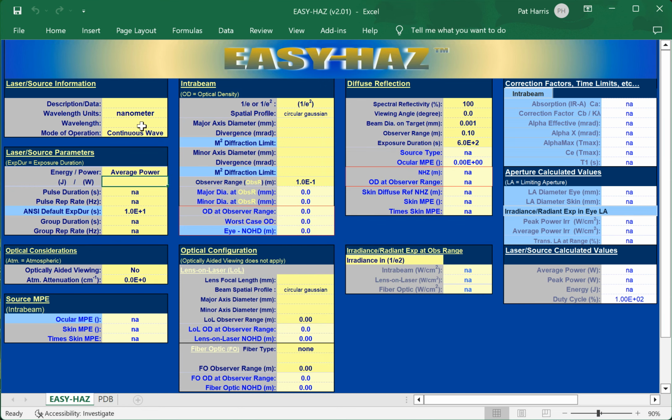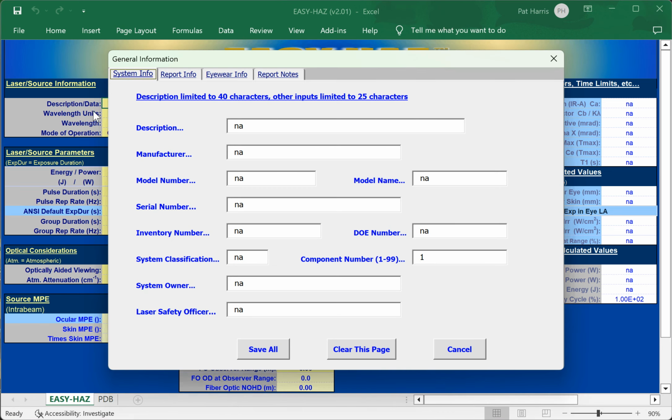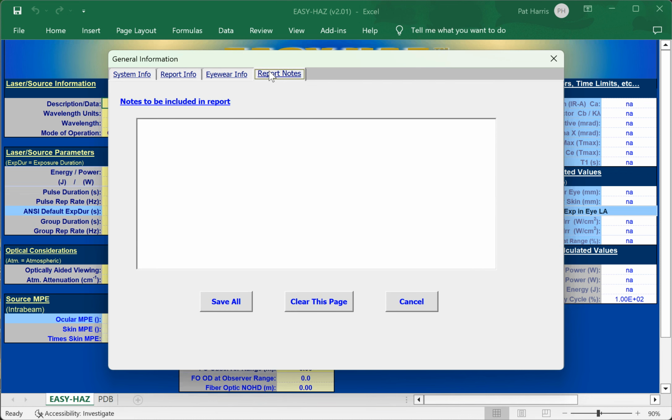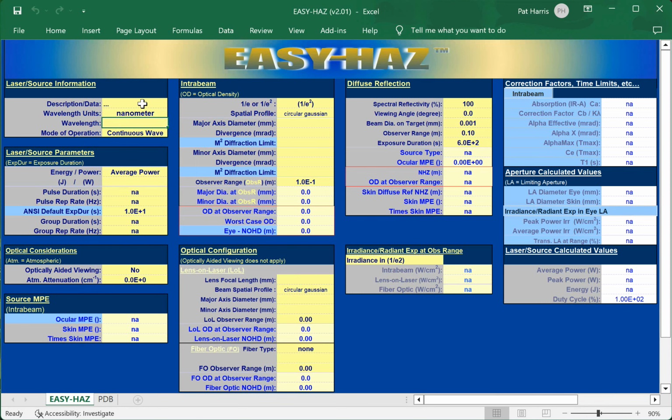Here we have the laser source information. This is where you have data description. If you click the data description block, this brings up a form which allows you to input a lot more information, and when you save off the analysis to a file or to the PDB, this work is saved also, and if you put anything in the report notes, it appends that to the report when you generate a report. We'll talk about that. There's quite a bit to talk about in this later on, but we'll do that when we discuss this section.